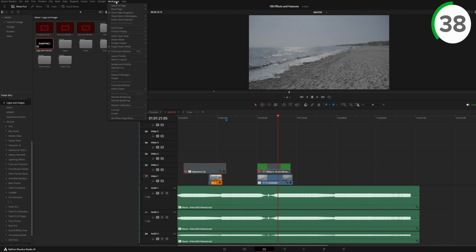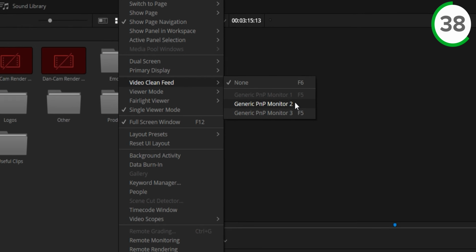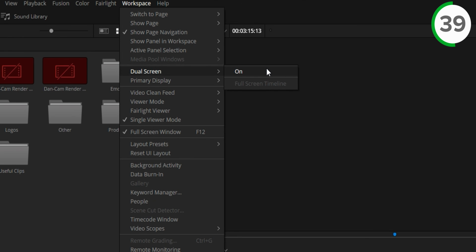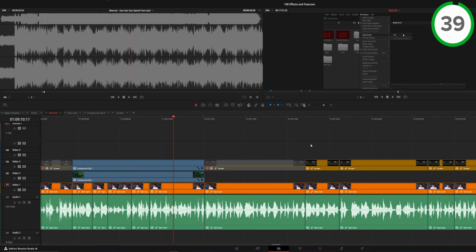In DaVinci Resolve, there's also great layouts. You can go into the top left corner, click workspace, click video clean feed, for example, if you want a clean feed to edit with. If you've got a spare monitor, you can also do dual screen, which is fantastic for dual screen editing. It makes it so much easier and removes a lot of the clutter.